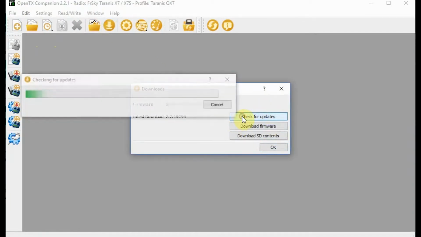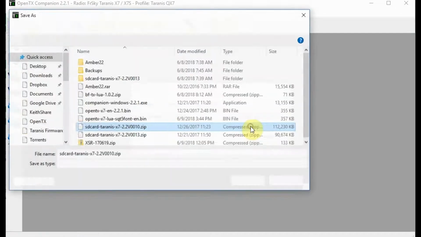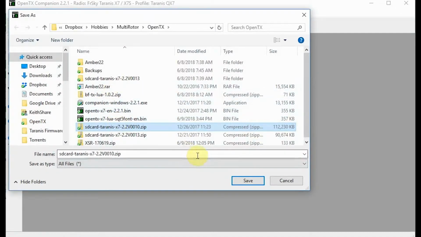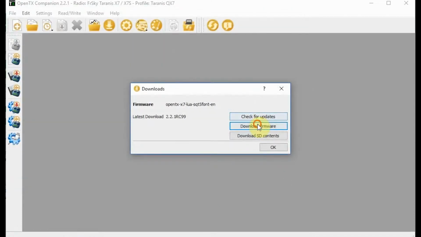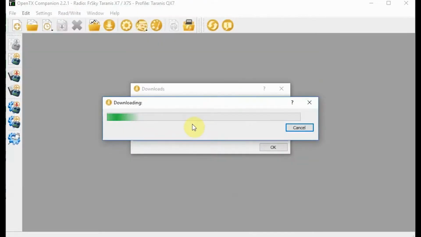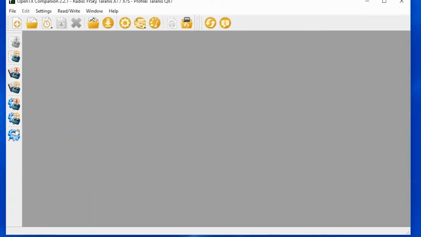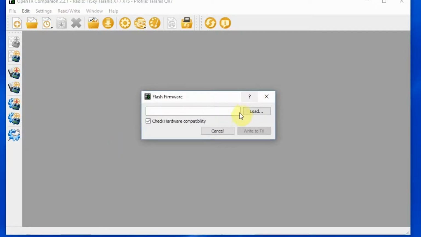Let's check for firmware updates, and then we're just gonna click on the download firmware button, and then choose where we're gonna save the firmware. Right. So it's a very small file, so it's gonna take a short while to download. And then once we have that, we can now actually perform our firmware update on our Taranis.